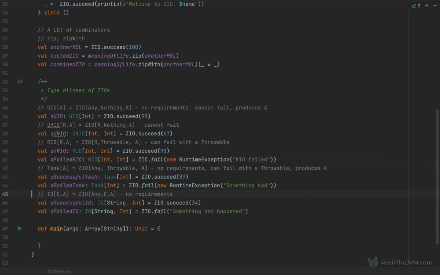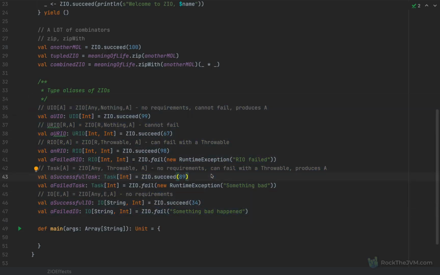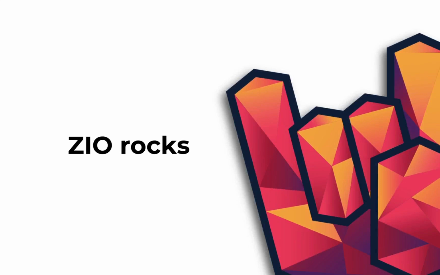Now, for the duration of the course, we're probably going to use mostly UIOs and Tasks. Now, you can keep this code or you can take a look at the repository as kind of like a cheat sheet of the type aliases that ZIO offers. I'm pretty sure that by the time we end this course, you'll remember all these type aliases by heart, not necessarily because you'll do a giant effort memorizing them, but because we're going to practice the crap out of them. So let us start that little practice in the next video.